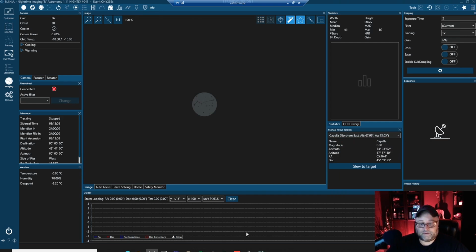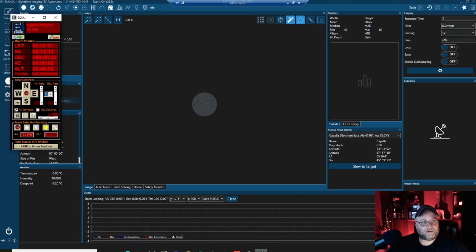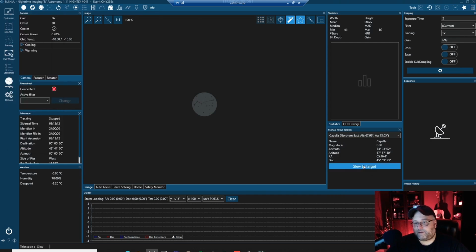And I just wanna make sure that the telescope is not parked, and it's not. And we'll click slew 2. And it's basically going to slew the telescope, which it's doing right now. I just checked it on the security camera monitor, and it's slewing to Capella currently. It's almost there.